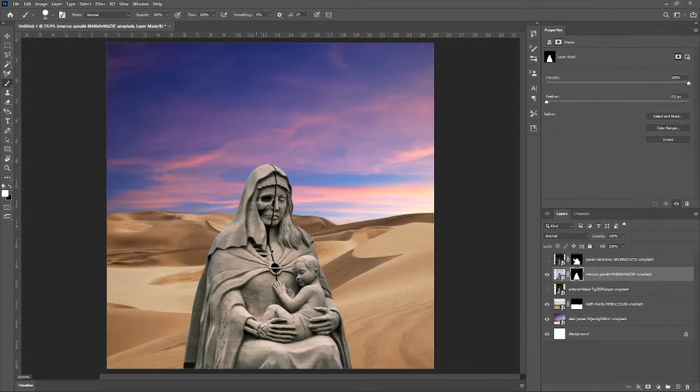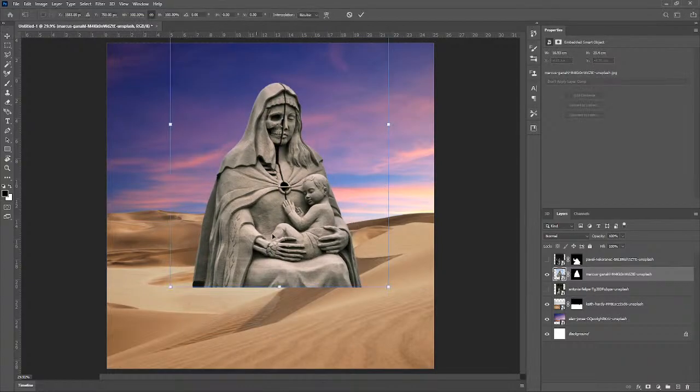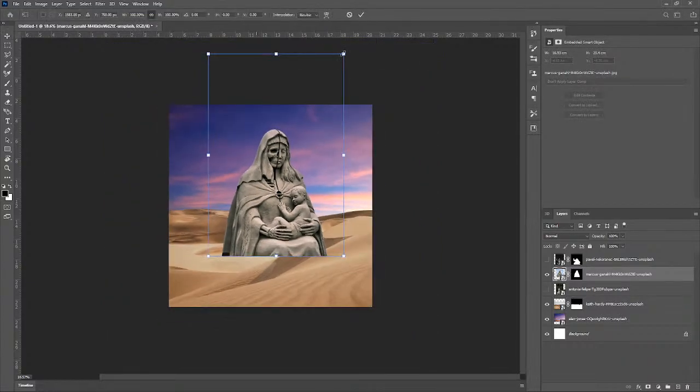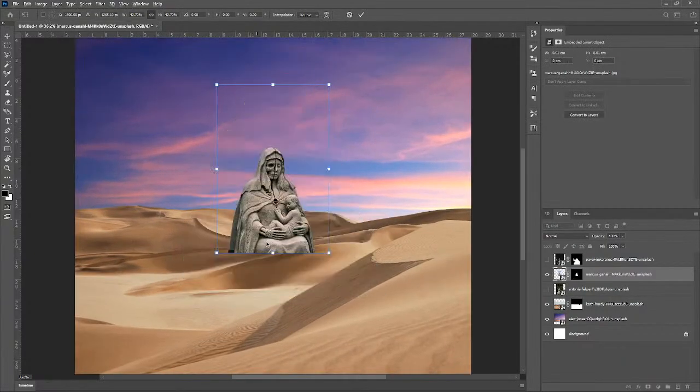So we want to place this very well in our image, so we're gonna select it, press V to use the move tool, and I want it to be kind of over here.